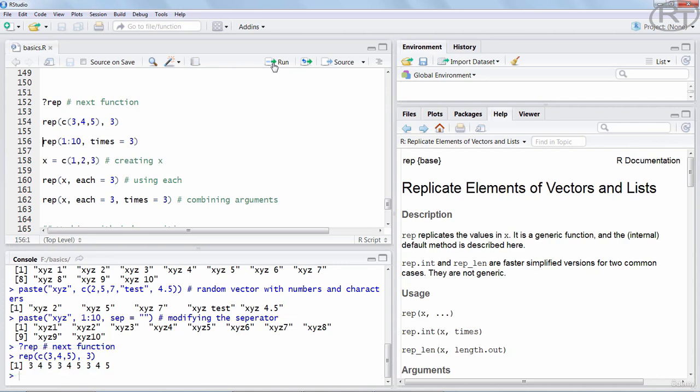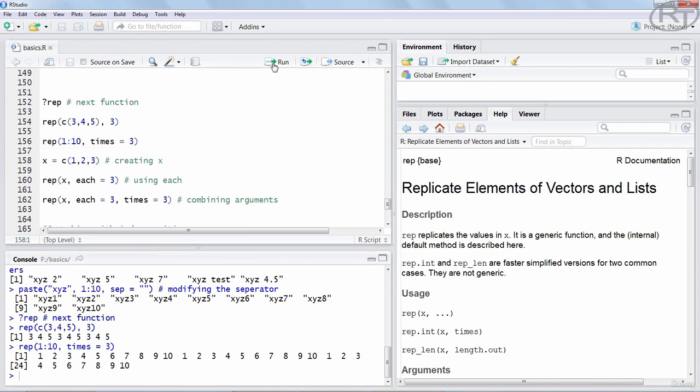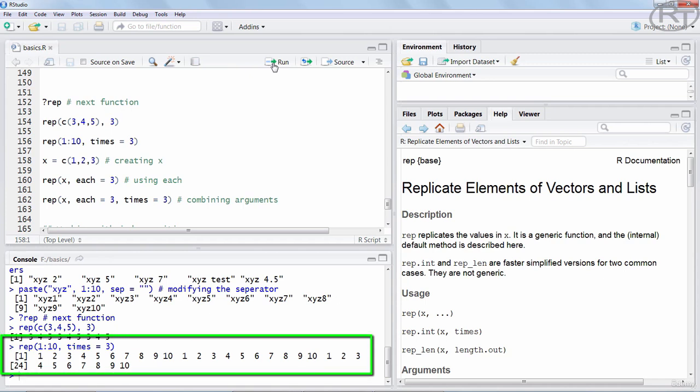We could of course also code it another way. Here I'm simply saying that I want all the numbers from 1 through 10, again repeated 3 times. I'm using the argument name here, which is times. Note that in this case we do not need the c, since R recognizes that 1 through 10 is a vector sequence. And the output now has 30 values.